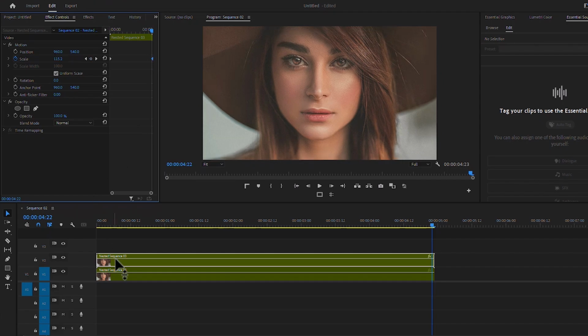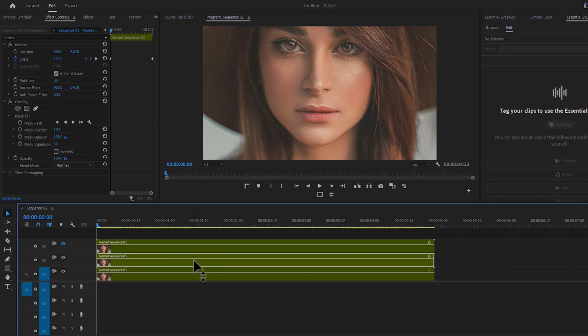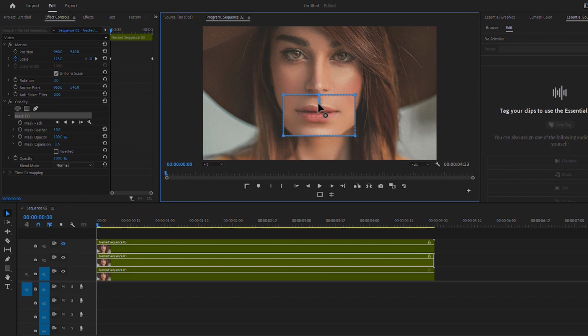Again, duplicate the layer, press Alt and move it. Then disable the top of the layer, then select middle layer and go to the opacity option and select rectangle mask option. Then choose your location where you zoom it. Then decrease the feather value.